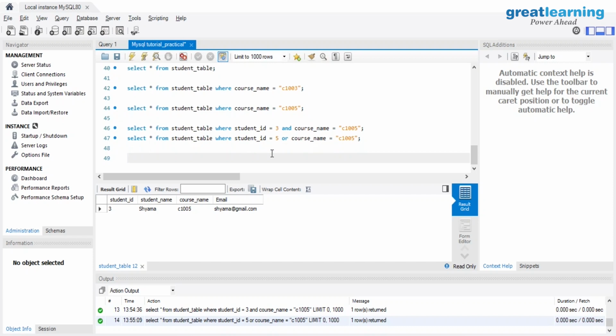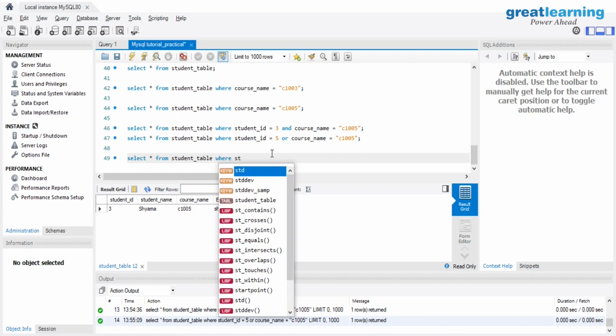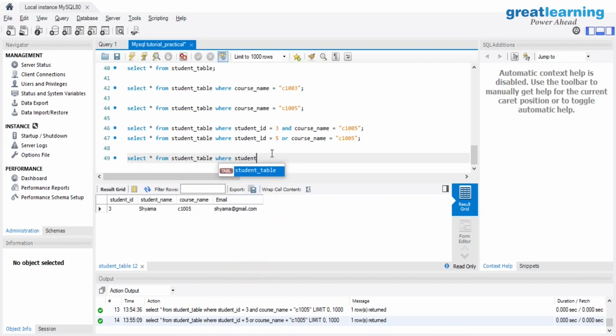Now I am going to use the NOT operator, right? So you need to write select star from the table name, student table. I am going to say where maybe the student name not is equals to Shama.